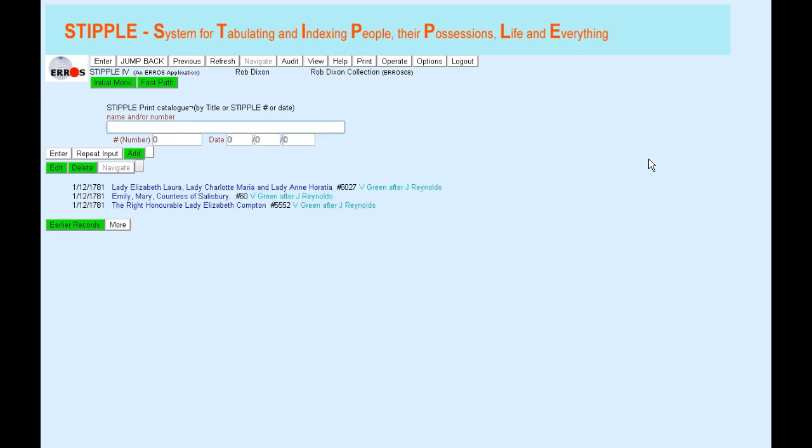STIPPLE displays 3 prints published on that date. It happens that they are all Mezzotints by Valentine Green after Sir Joshua Reynolds. The first is the Lady's Waldegrave. I will take a further look to see what additional connection there might be between these 3 prints.